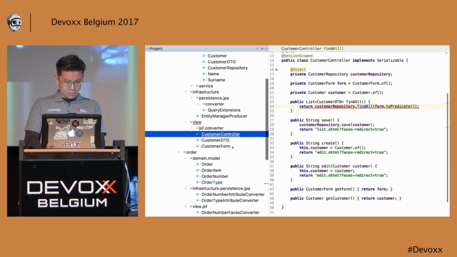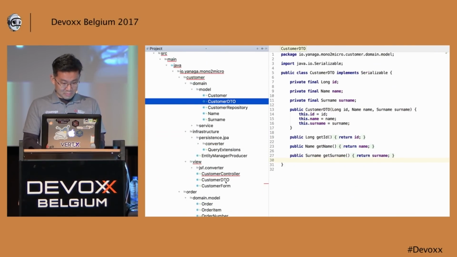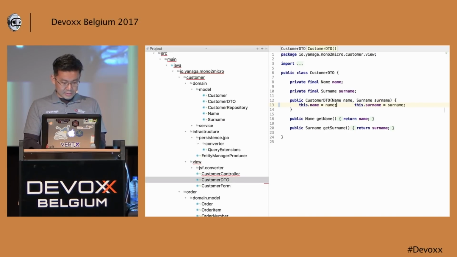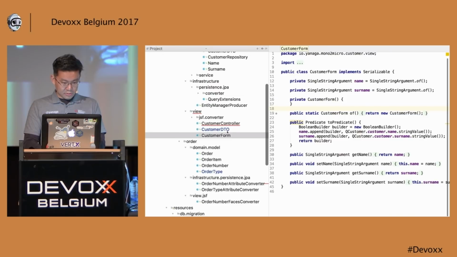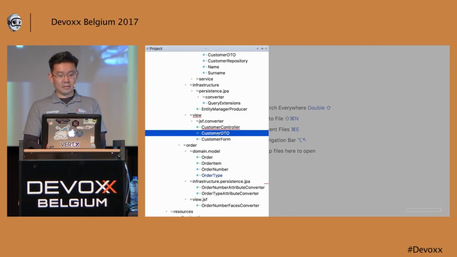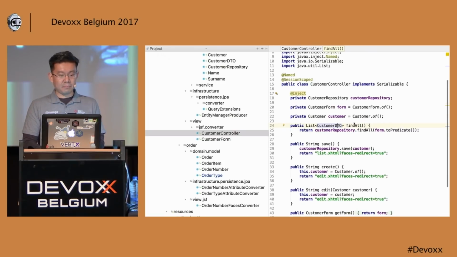I have both DTOs. Oh, sorry, I already had a customer DTO. I'm creating another one, name and surname, which happens to have almost the same values. I'm just going to delete one. Okay, now it's working properly.